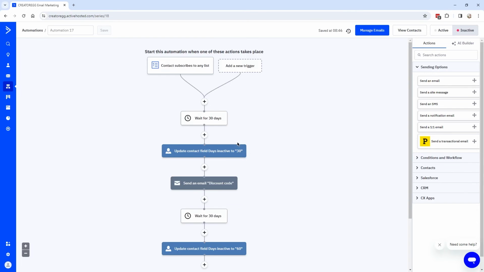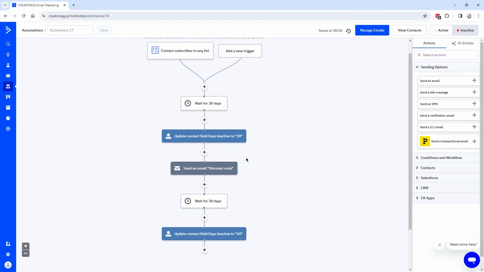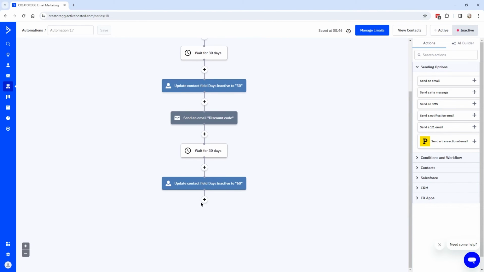Save and design later, right? So you can send them an email if you want after those 30 days, after those 60 days.